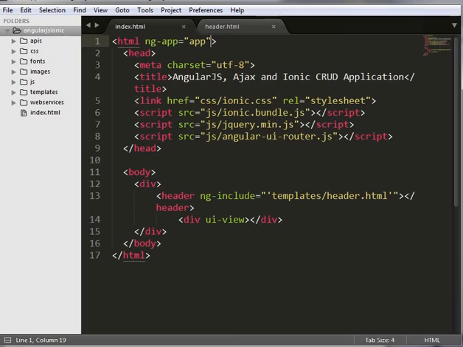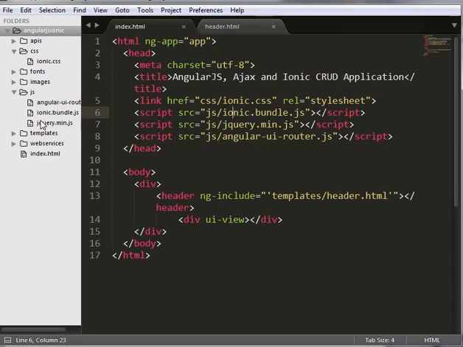And then link all your CSS and JS files. So we have the ionic.css file, so I have linked that file here, and I have 3 JS files. First one is ionic.bundle.js, which is this, and then second one is jquery.min.js, which is this. Okay, then angular-ui-router.js. Okay, so once you link all your CSS and JS files, then you need to create a div inside your body, and then there is a tag with header.